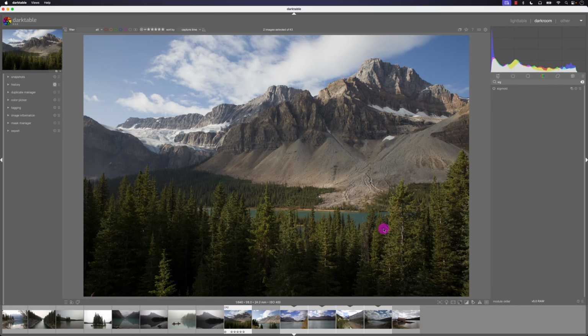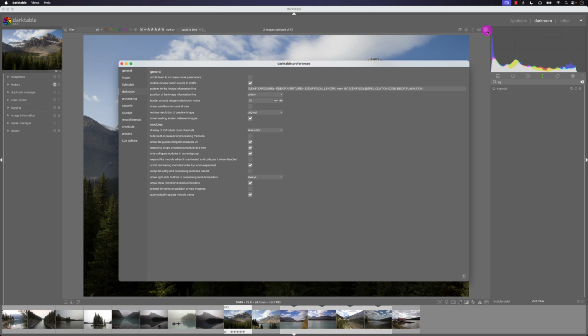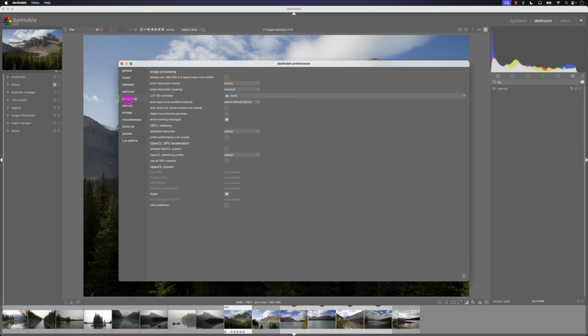And now if you want to start with a certain tone mapping module initially, what you can do is go to the settings here, go to processing, and right now I'm on scene referred filmic, right? If you want Darktable to use one of the camera models, the base curve, you can use display referred legacy. And if there's a specific camera model like the 6D in my case, you can auto apply per camera base curve preset like that.